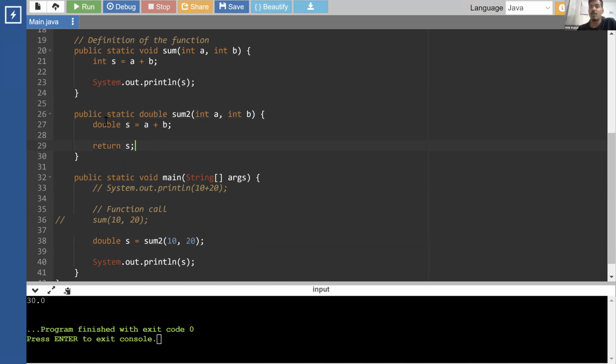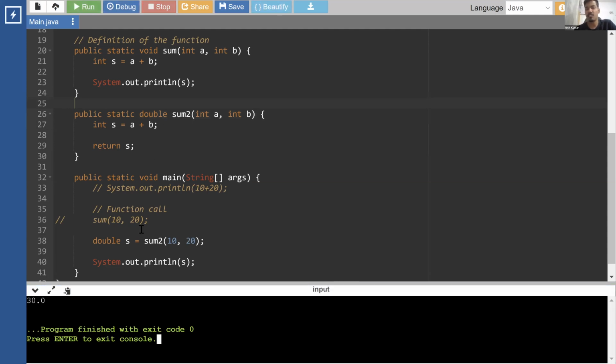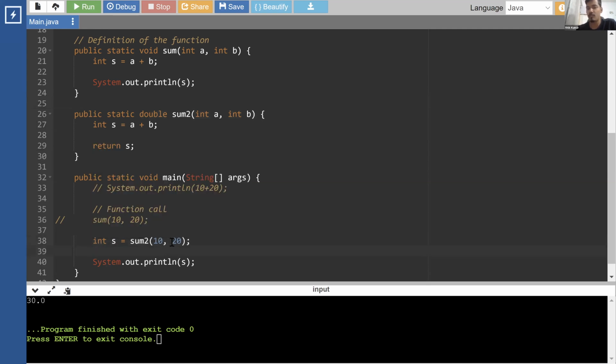If the return type is double and your returning value is int, that is okay, because an integer can be converted to double. So here also the same logic of implicit typecasting works. Here the return type is double, but I'm returning an integer, so it's an implicit conversion, integer to double. But here, if I take this as integer, then it is going to be a problem because this is going to return double and I am taking integer.